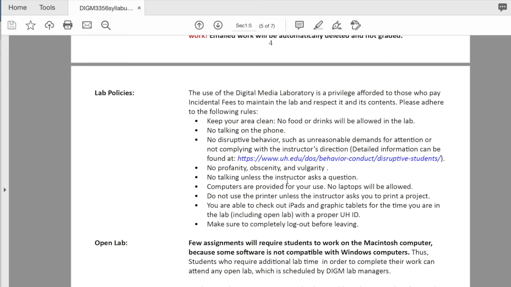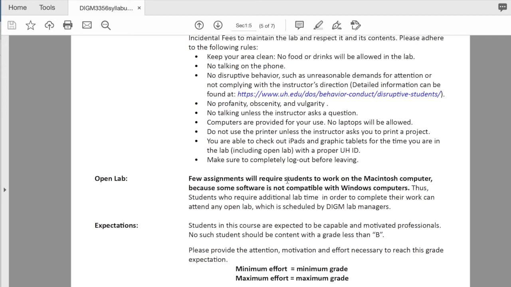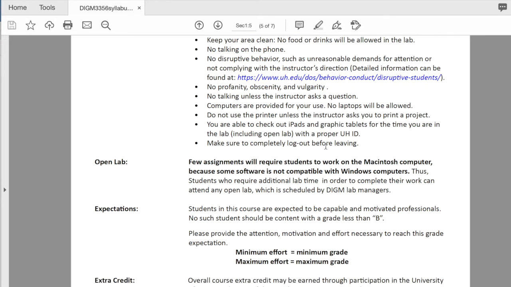Make sure you use the computers we have. Do not use the printer. Well, you shouldn't really use a printer in ePublishing class. That's kind of not a print class, right? You can check your iPads and use them there. Make sure you have your ID with you every class you come in. And make sure you completely log out before you leave, because sometimes things may be running in the background and you don't log out. I don't want you to lose your work or somebody else steal it, okay?